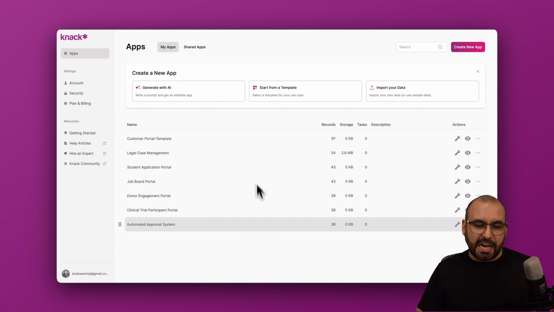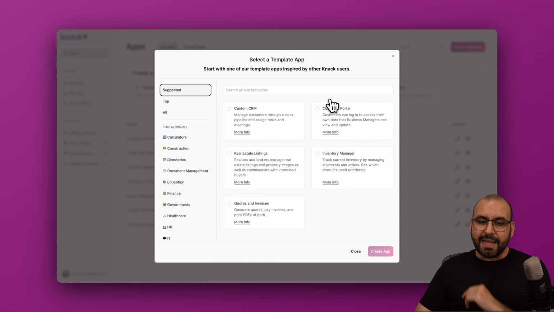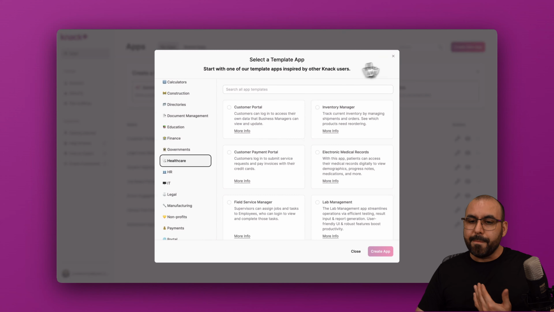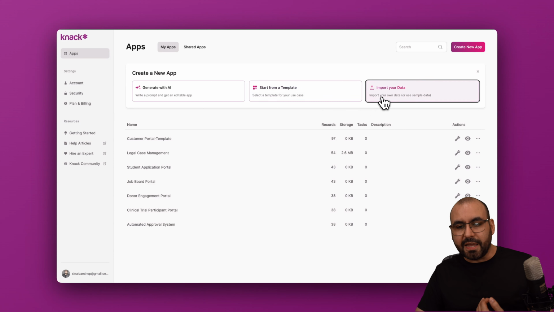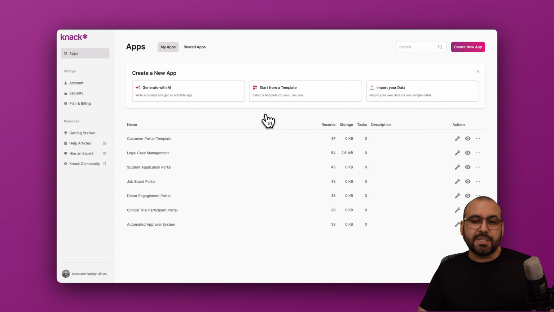Let's go into our Knack dashboard, and we have three options to get started. One is generating with AI, which is my personal favorite. Select a template. So if you find a template that fits your needs, go ahead and use that template. But if not, you have the option to use generate with AI. Now, if you come from a different type of portal, you can import the data via CSV, Excel, and several options available that Knack is going to provide you.